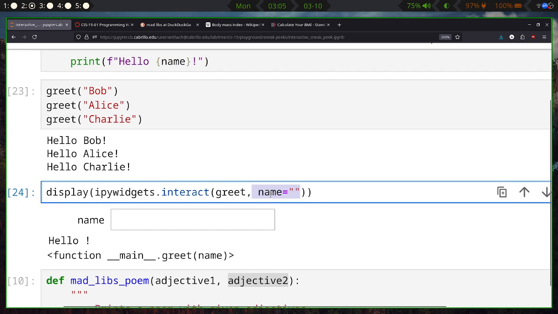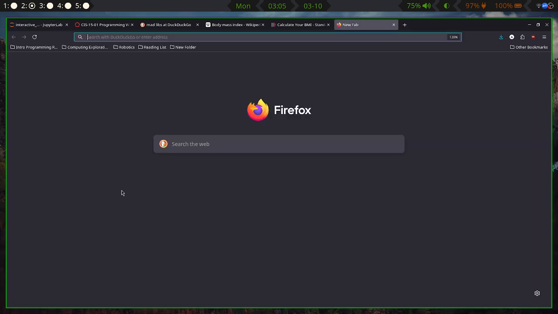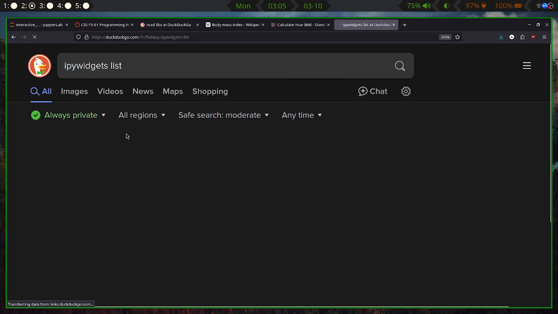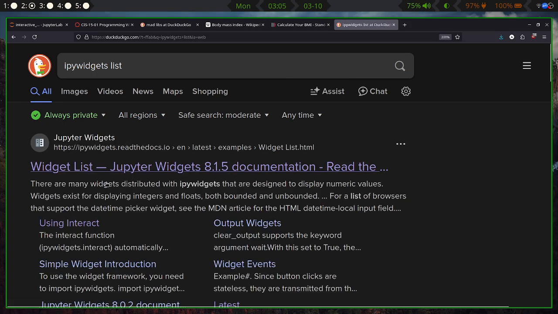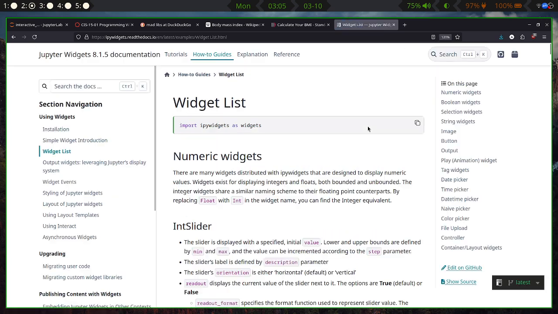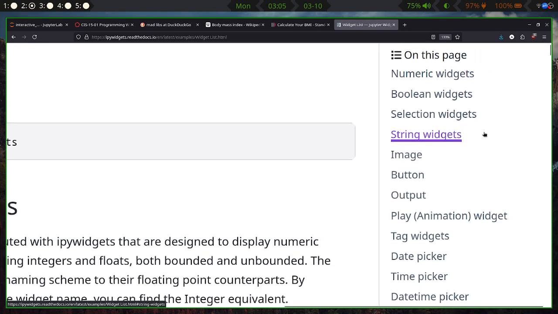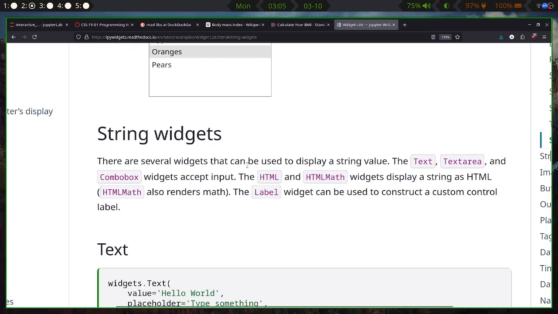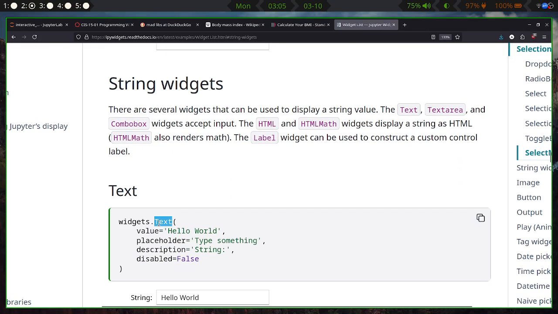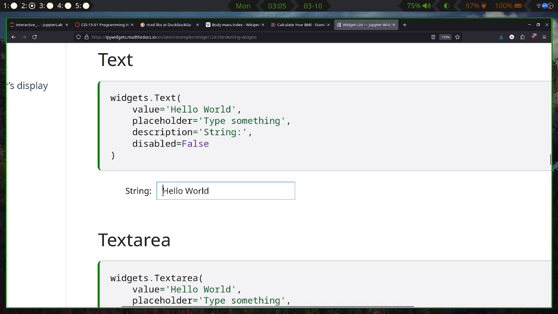There are tons of widgets. You can actually look at the documentation for this, so I'm going to Google ipywidgets list just to see what we have access to. There is the primary documentation, and there are tons of widgets. In particular, we dealt with string widgets right here. This is a text box, which allows us to type in things. That's what we have so far.